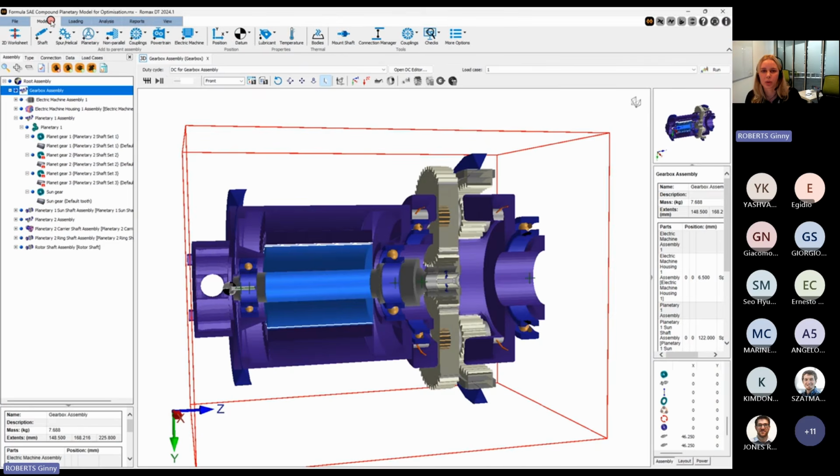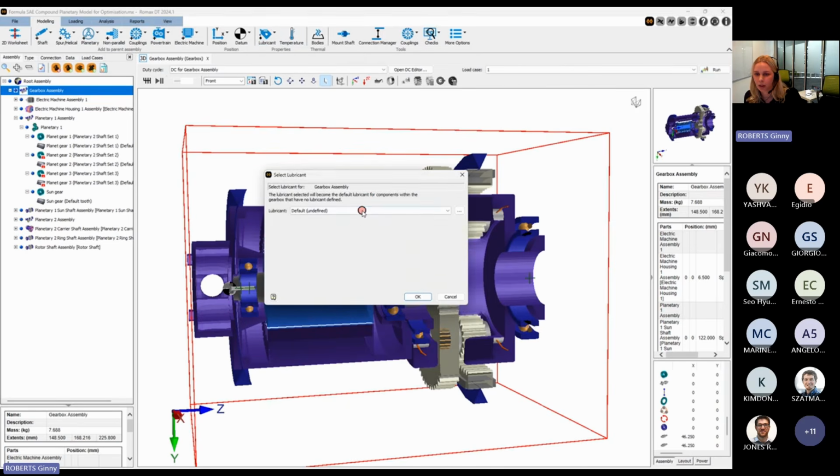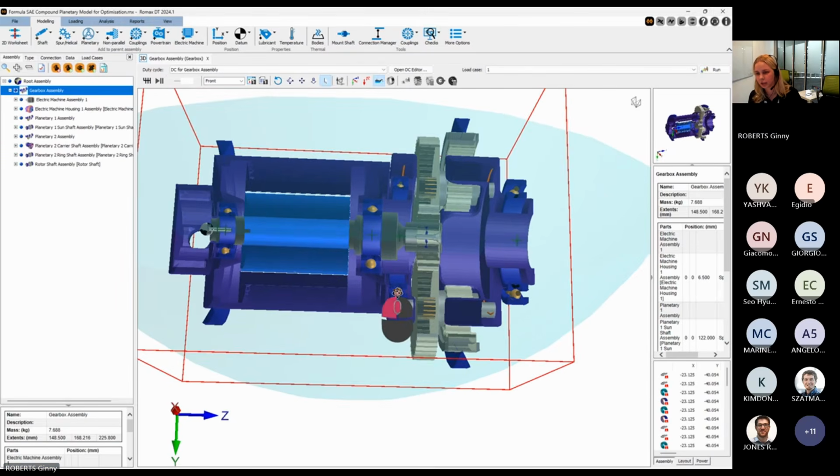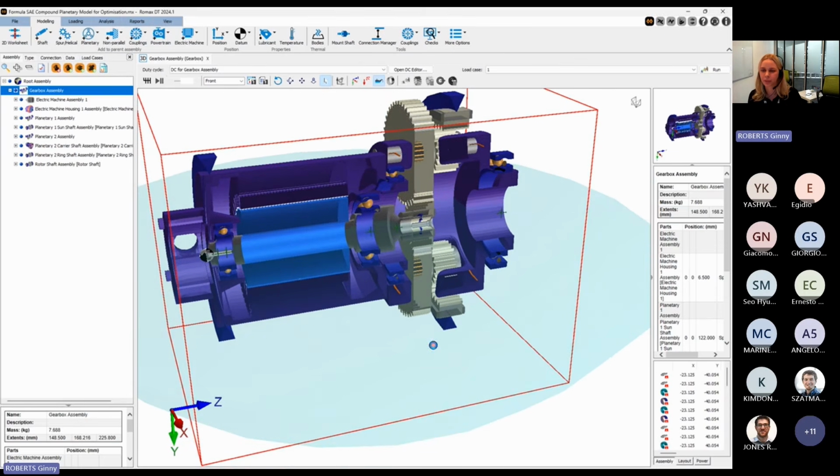I'm also going to add a lubricant to my model. At the moment, it doesn't have a lubricant, and that will mean that some of the ratings won't be able to run, or they'll be a bit less accurate. So by adding a lubricant, it will allow the analysis to run. Okay, so I'm going to add this lubricant. Nothing changes on this screen, but if we click this little lubricant icon here, you can make sure that it has been added to the model. You can see the lubricant level is about halfway for this one, and that's good.